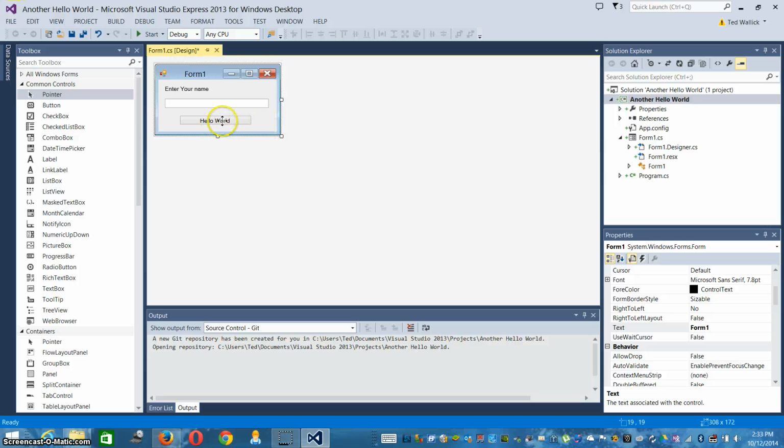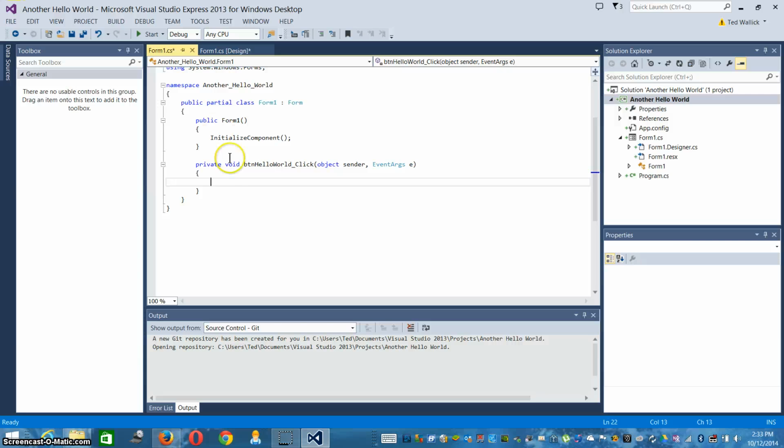To get to the code, we will want to double click on the Hello World button because that's where all the action is going to take place. And as you can see, it's already set up the declarations for the functions for you. You don't have to worry about that. That's a nice thing about Visual Studio, is it does a lot of the programming work for you. It even initializes the form and everything else, stuff you don't ever have to worry about. It's very easy to do this stuff.